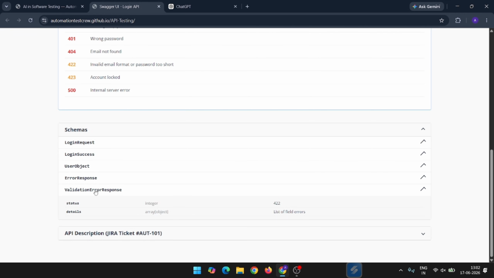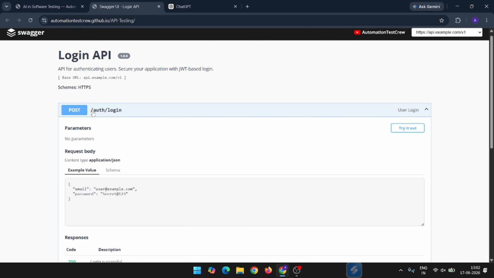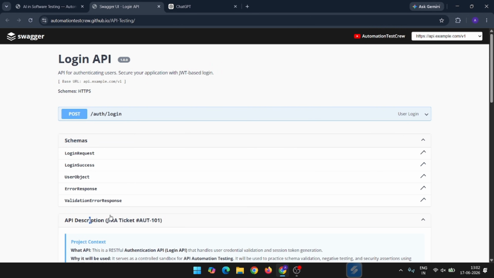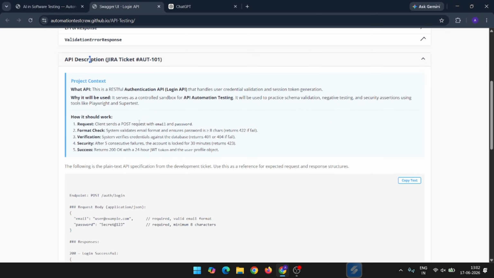Now, let's assume that you have got this particular API endpoint to test. In most cases, we will get all this information from a JIRA ticket, right? So I have created the reference for that also. Let's assume this is the JIRA ticket which you have received, and this is the description that you have got: what this API is, why it will be used, and how it should work. Basically, this is the information that we get when we start testing, right?